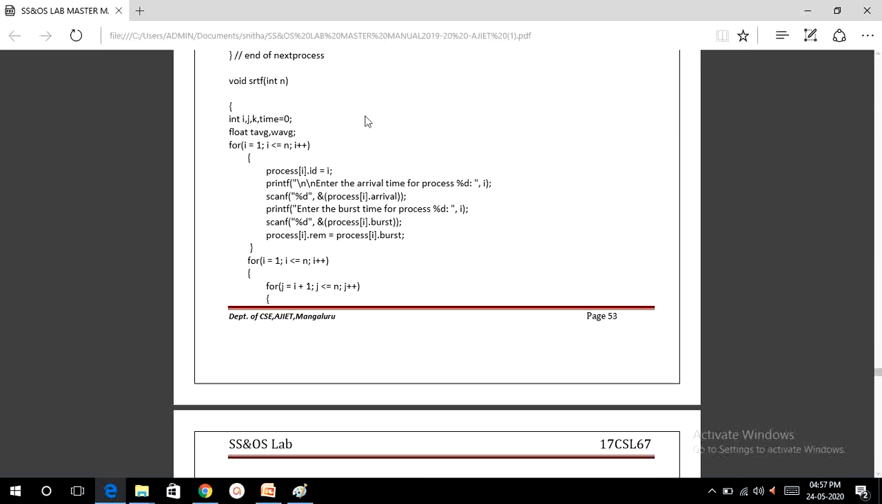Here you store that burst time into the service time. We are storing process i dot burst into process i dot rem, the remainder. So process 0 dot burst is stored in process 0 dot rem, process 1 dot burst in process 1 dot rem, and process 2 dot burst in process 2 dot rem. Because we change the burst time later, we are saving it in another array, that is process i dot rem.